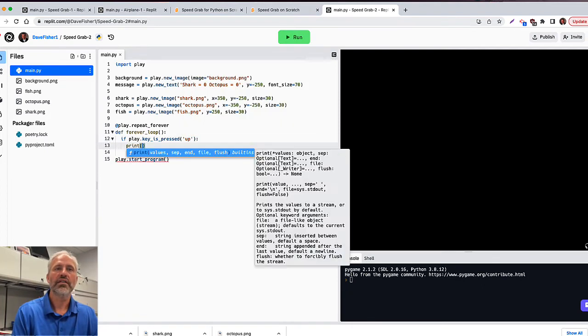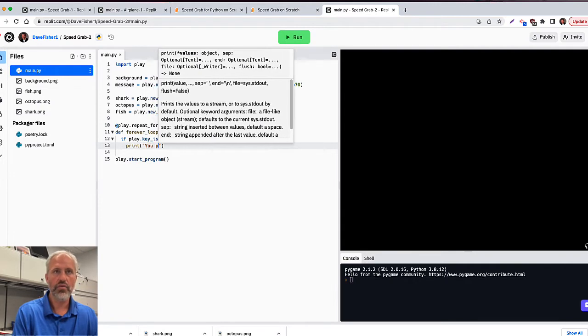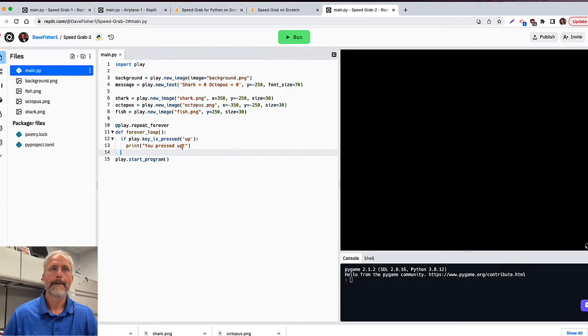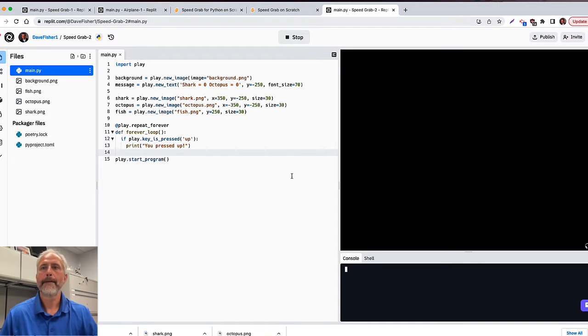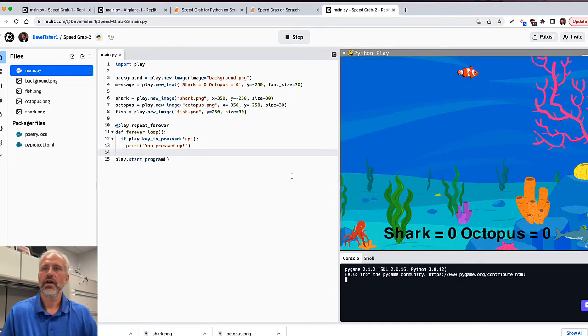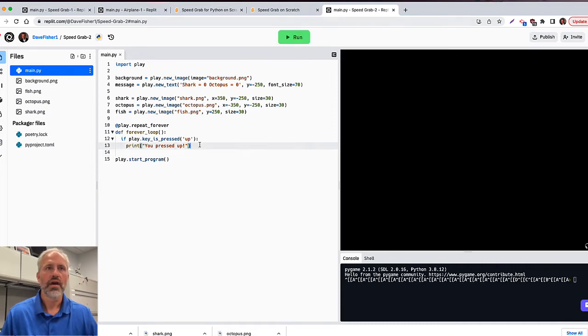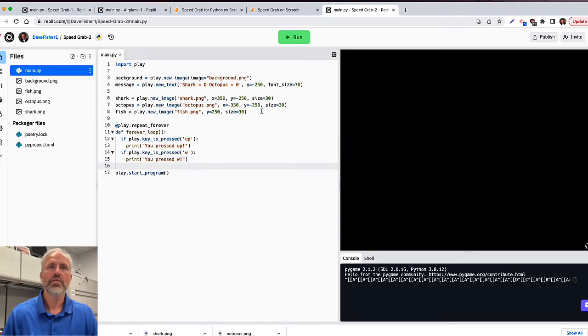And then just because I like to test things, I like to actually just say you pressed up. And so if I run it again now, if I press the up arrow, it should actually print you pressed up. I don't see where it prints out anything. So I'm not happy with that. Let me stop it and try again. So let me copy that and do W and say you pressed W. Sometimes the up key is a little bit weird, but the others should be fine.